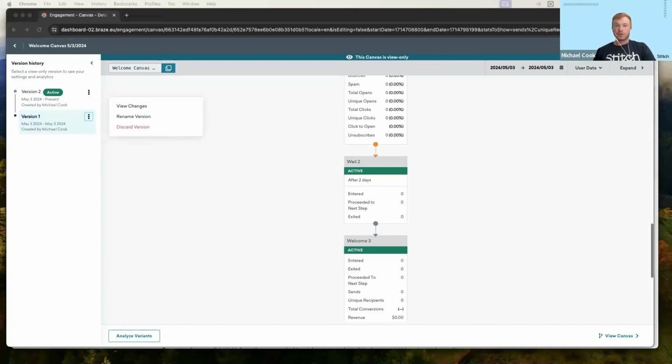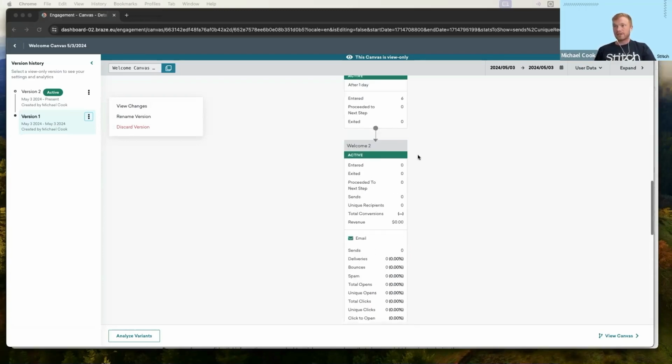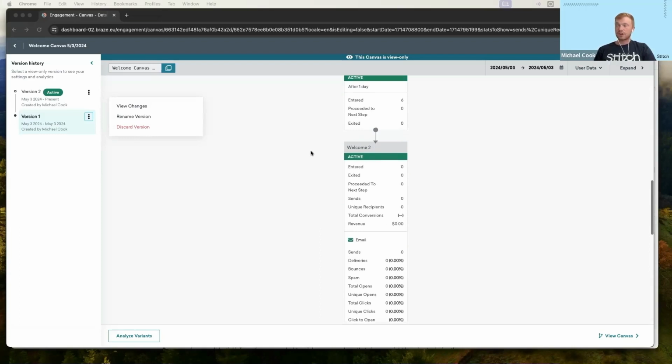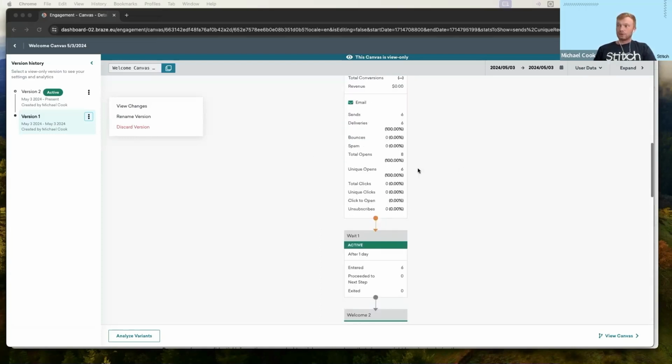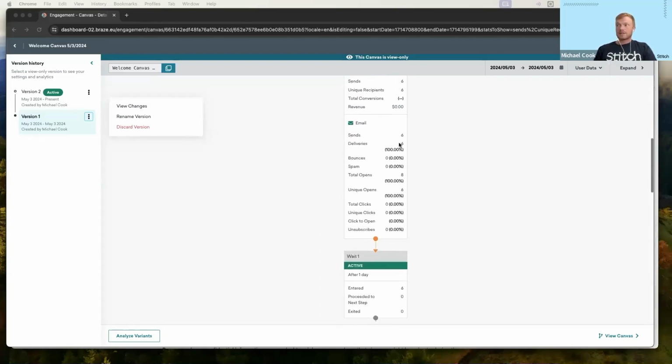I want to call out that you can have up to 10 versions of a canvas before you have to start discarding versions to make more. If you discard a version, the canvas setup will be lost, but the analytics associated with the discarded version will be retained. So if I discarded this version right now, I would lose what this setup looks like, but I would still know that 6 people received this first email as part of this version.